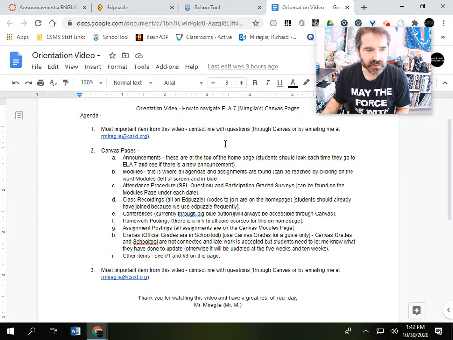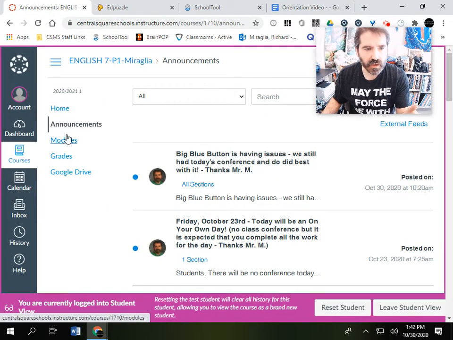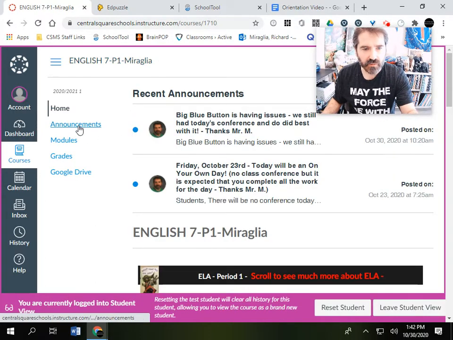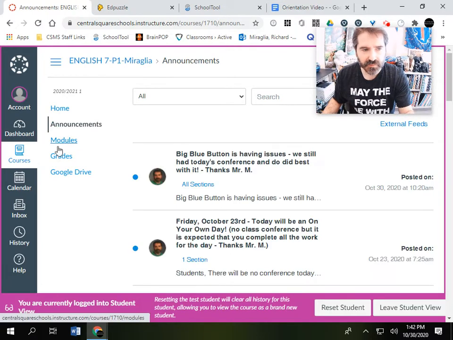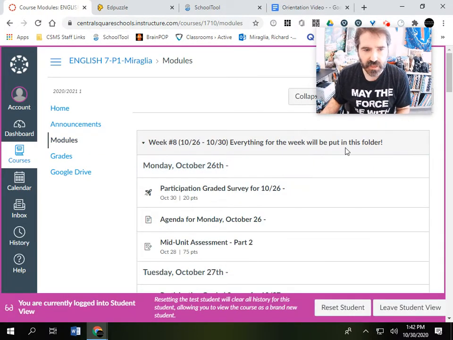If we look at the next item, modules. Modules, this is where all agendas and all assignments will be found. It can be reached by clicking the word modules on the left of the screen in blue. So we go back to that same page. You click on home to get your home page, which is the 2 most recent announcements. Announcements is all the announcements. Modules, that's the heart of the Canvas page.